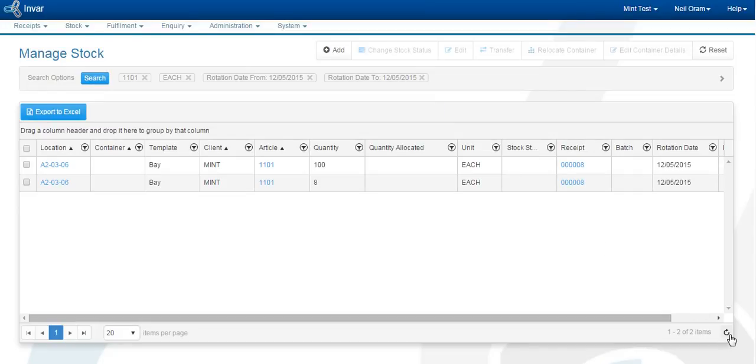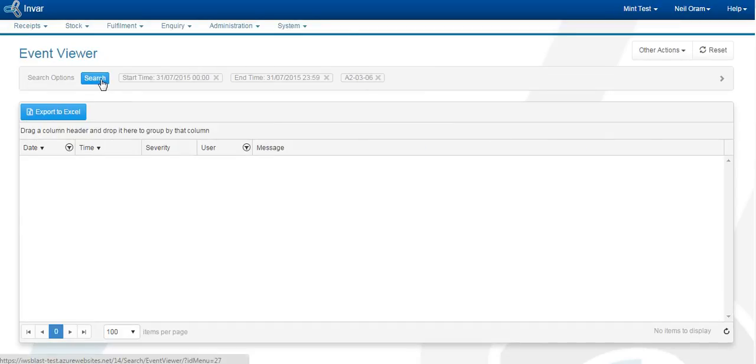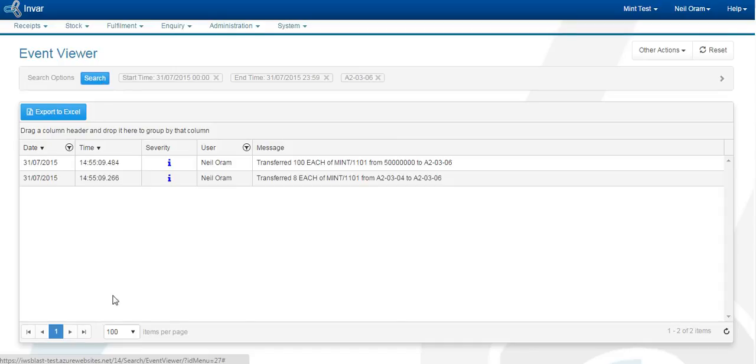I'm going to refresh stock. You will notice that the INVAR WMS preserves the stock records as originally created and doesn't try to consolidate that stock into the single entry. But we can see that it's transferred logically into that location. Quickly search the event viewer, and there are two journal entries showing the transfer from the container to the location and from location to location.